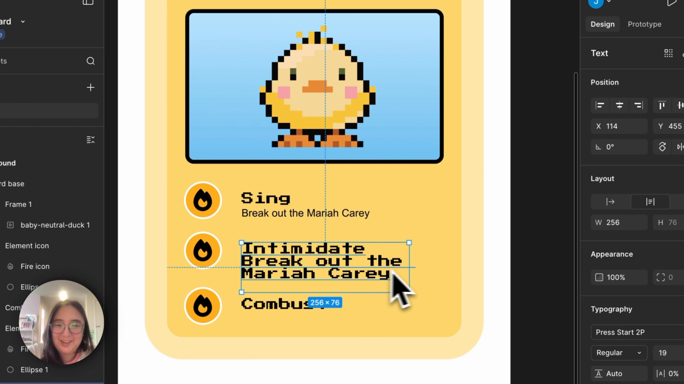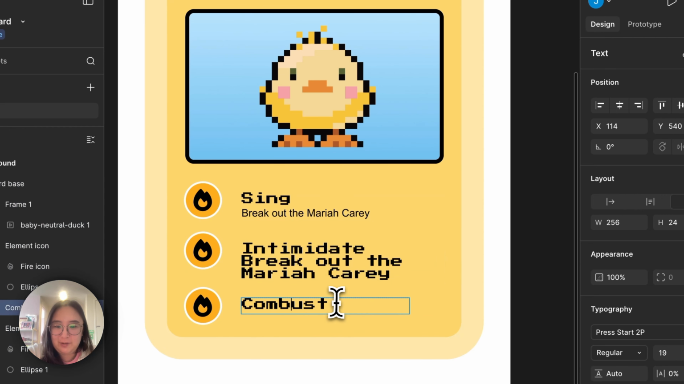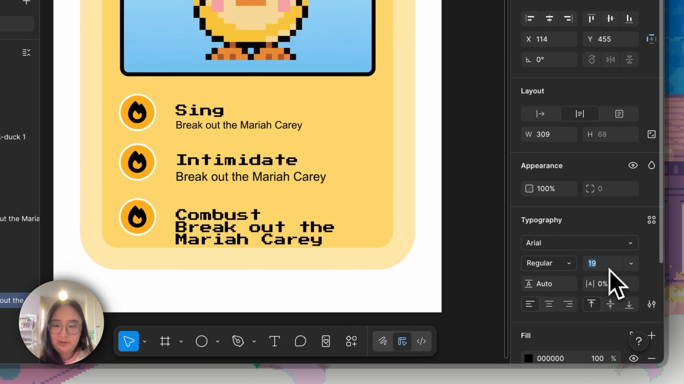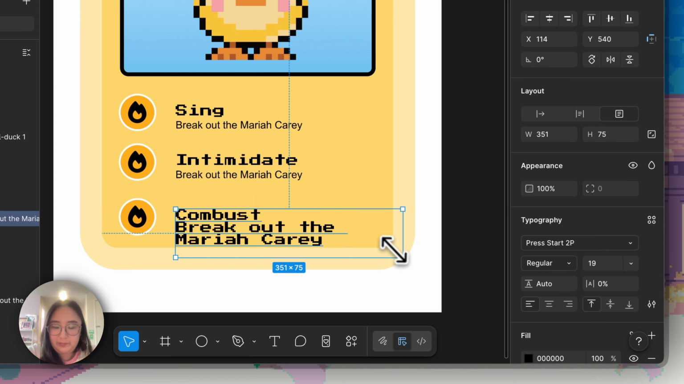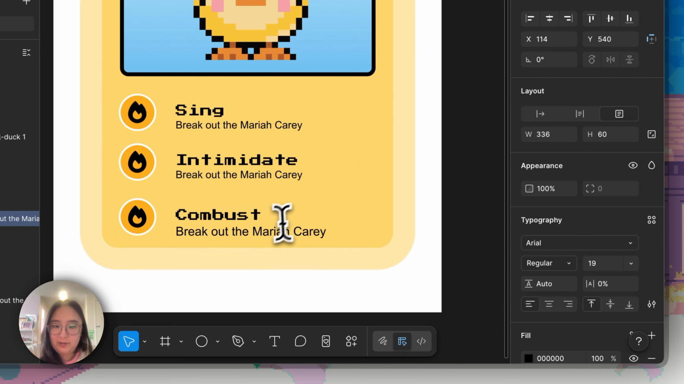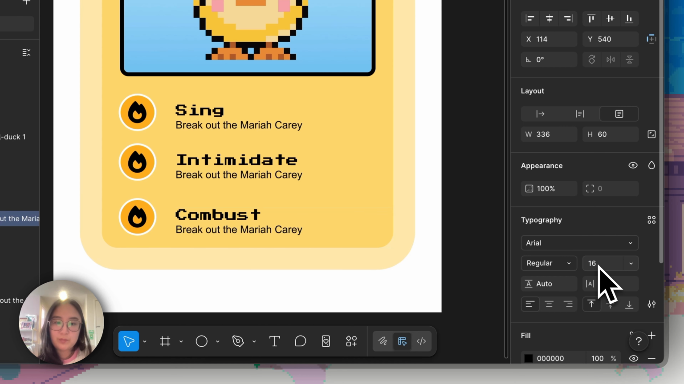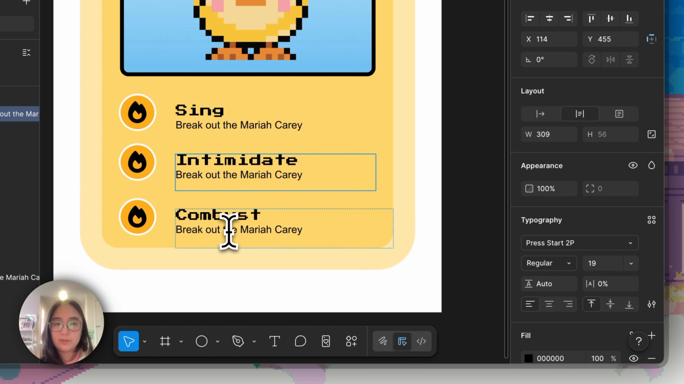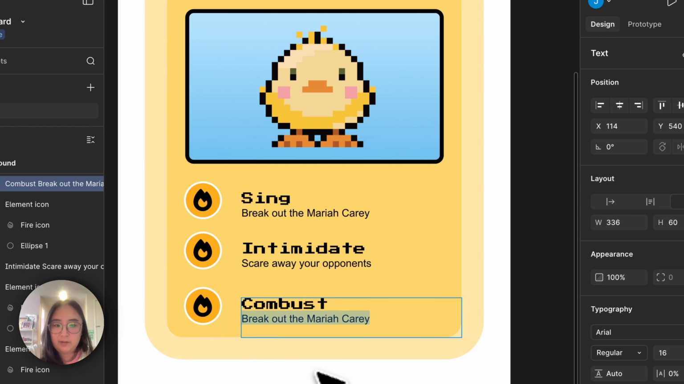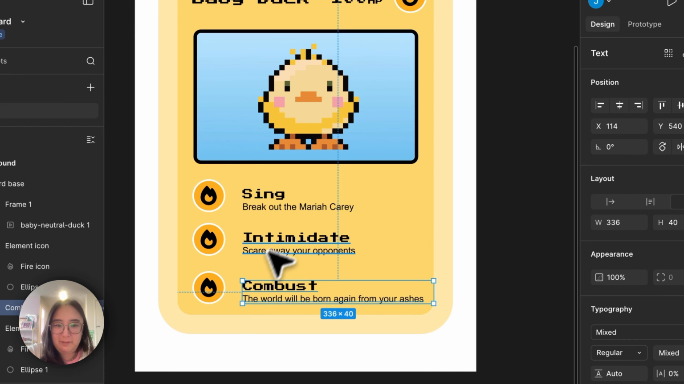Actually, no, sorry. The style does not transfer, so I might have to adjust that all manually here, but that's okay. So I'm going to change that one to Arial, 16 pixels. And then I will change that one to Arial, and then also make that 16 pixels. And then I'm going to replace the text inside. So I'll say scare away your opponents. And then I will say the world will be born again from your ashes.